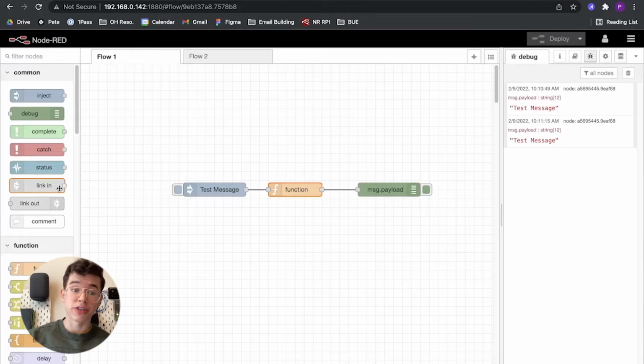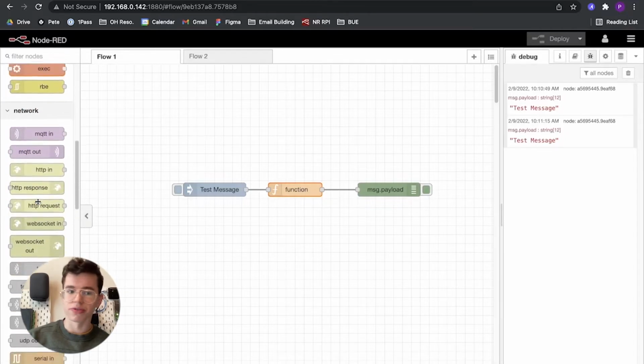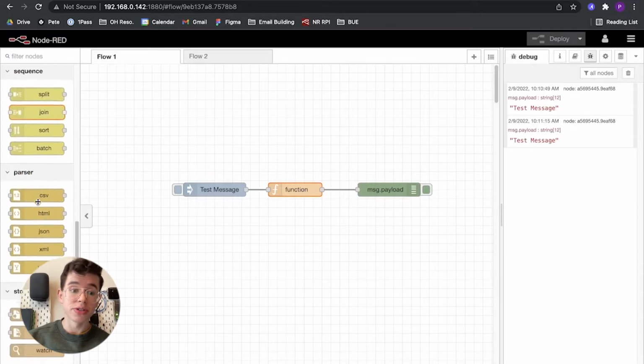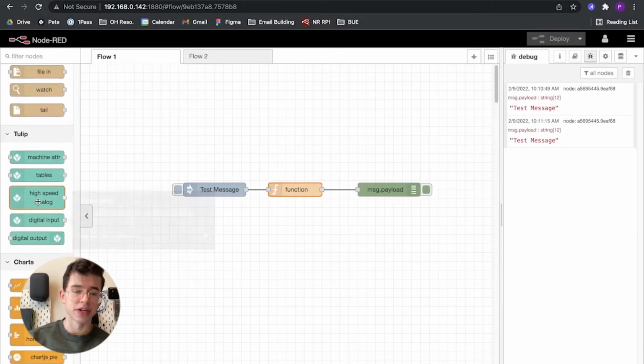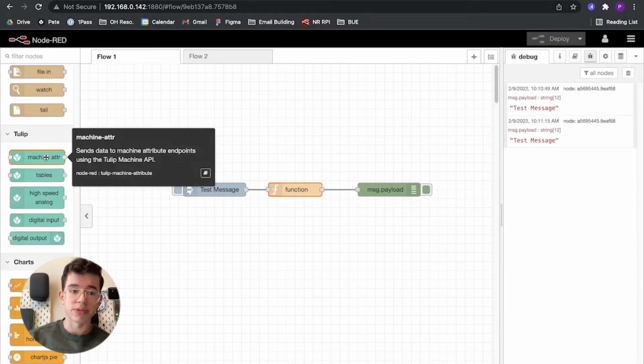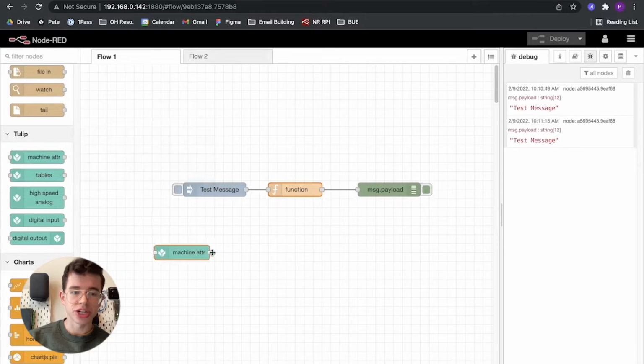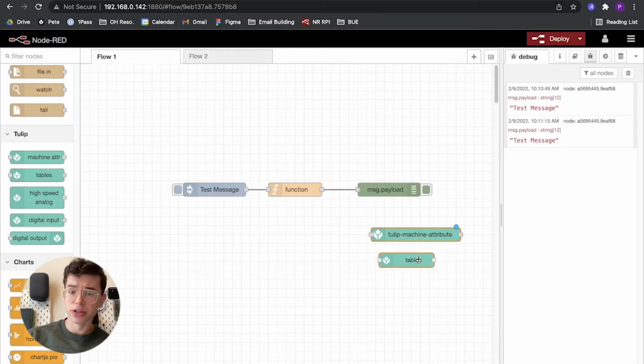On each of our Edge devices, you'll see a whole different gamut of nodes that you can use, and there's a few that are actually Tulip specific. On the Edge MC, you'll just see these first two nodes. The machine attribute node is connecting to the Tulip API, so I can actually pass data, and it'll act exactly as a machine in Tulip. We also have the tables node. This does what the name implies. It allows you to read and write data from a Tulip table.